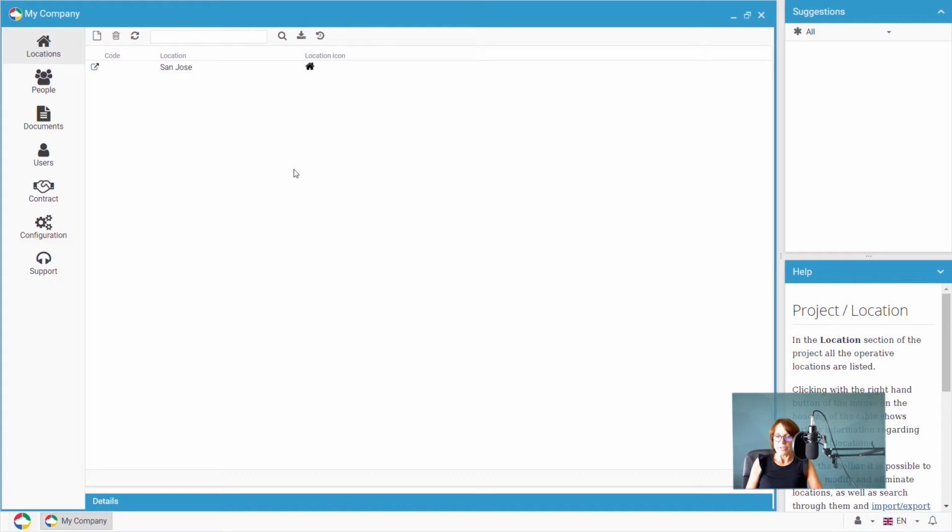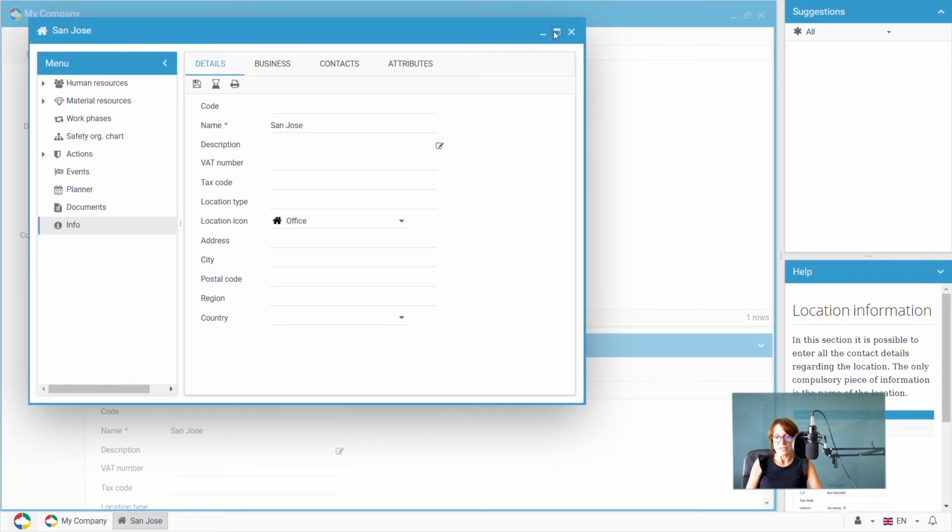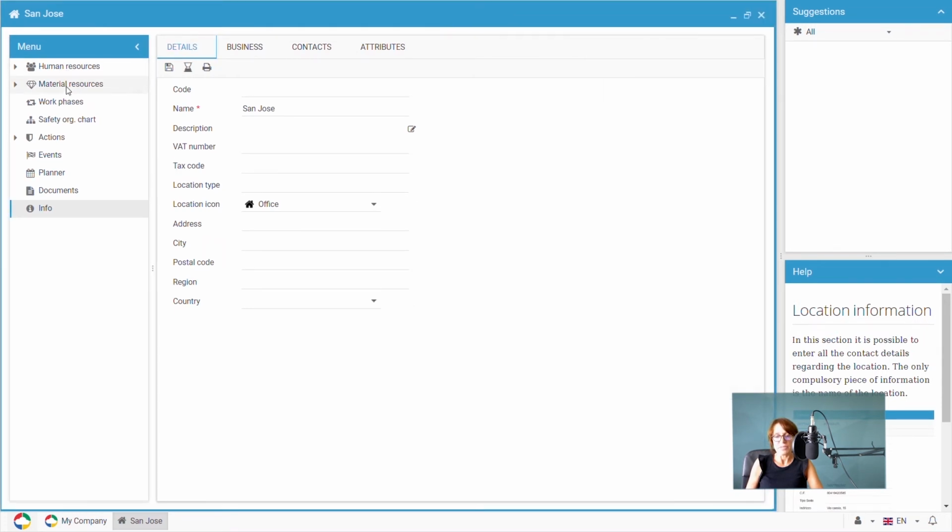Then let's study our security project. If you still have the screen with the locations open, you can see that the left side menu has changed. By double-clicking on the location, the section appears where you can enter the following details regarding human resources, material resources, work phases, safety organizational chart, actions, events, planner, documents, and info.